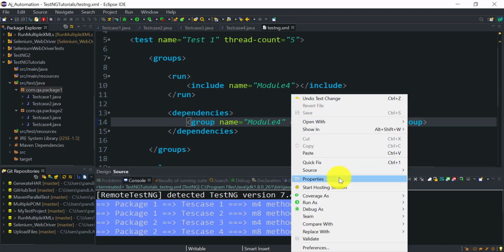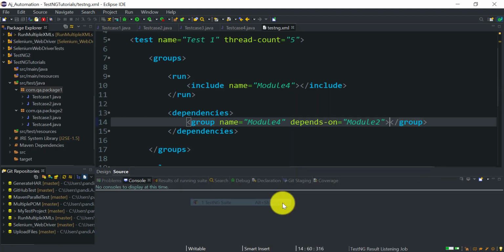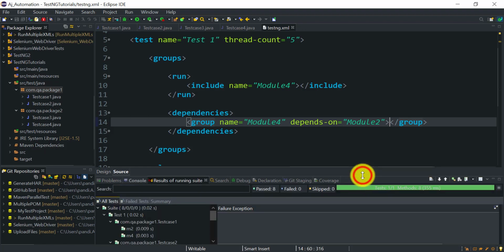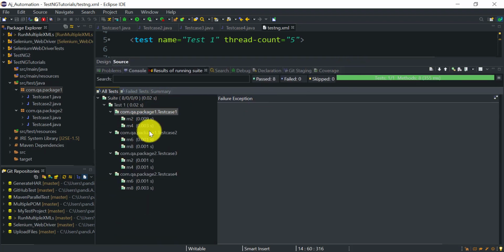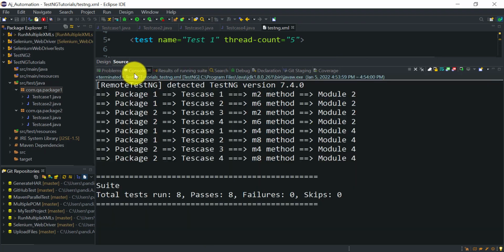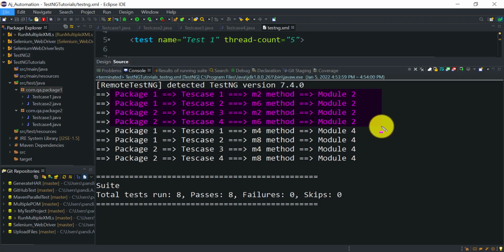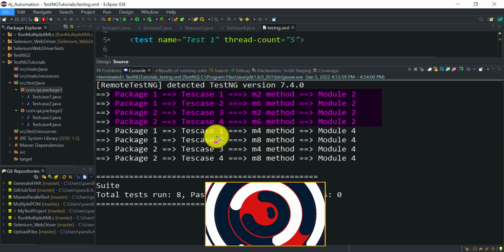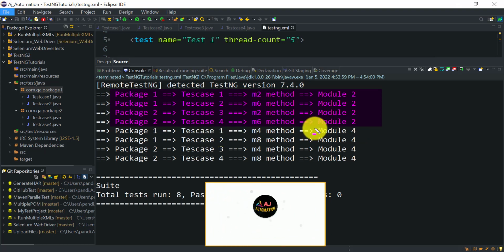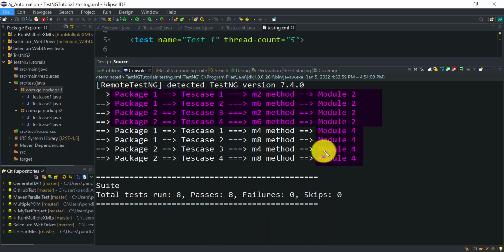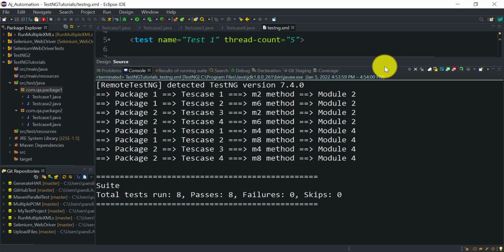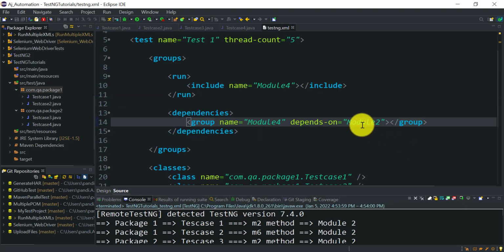So let's run this now. You can see TestNG has executed the module 2 test methods first. Let's see from the console. Here you can see TestNG has executed all the test methods under module 2 first. So it has given more priority to these TestNG methods present under module 2, and then it has executed the TestNG methods available under module 4 group as per the alphabetical order. So module 4 TestNG group got executed because all the methods from the module 2 group got passed.